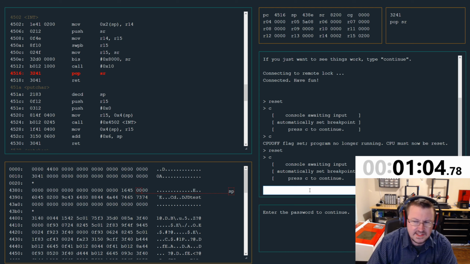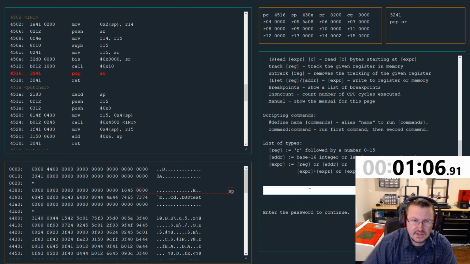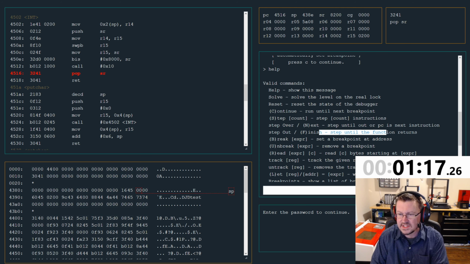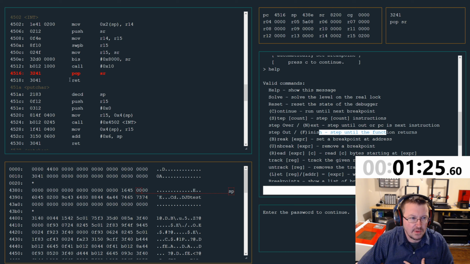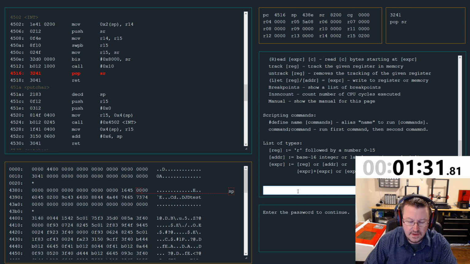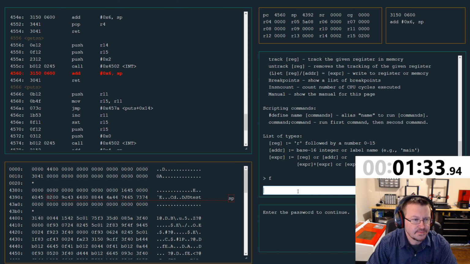So let's check help, see what our options are. Remembering here we have solve and reset, continue, step, step over, next, step out, and finish. Step out will continue stepping until whatever function it's currently in returns control back to the calling function. So that's probably something really useful for us. Right now we're only one step away from returning from whatever function we're in, but let's go ahead and use that to pop back out of this function.